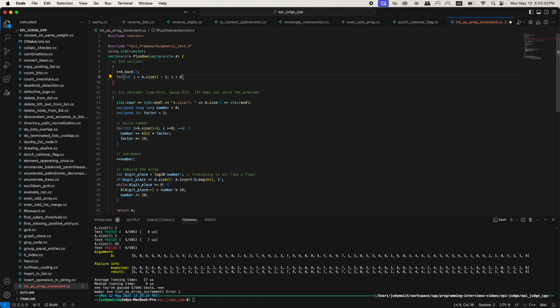Then I only continue for as long as a of i is equal to 10, because if the digit is not 10, I'm done already. I don't need to do any other carry out. That should stop right there, and I can stop my for loop.